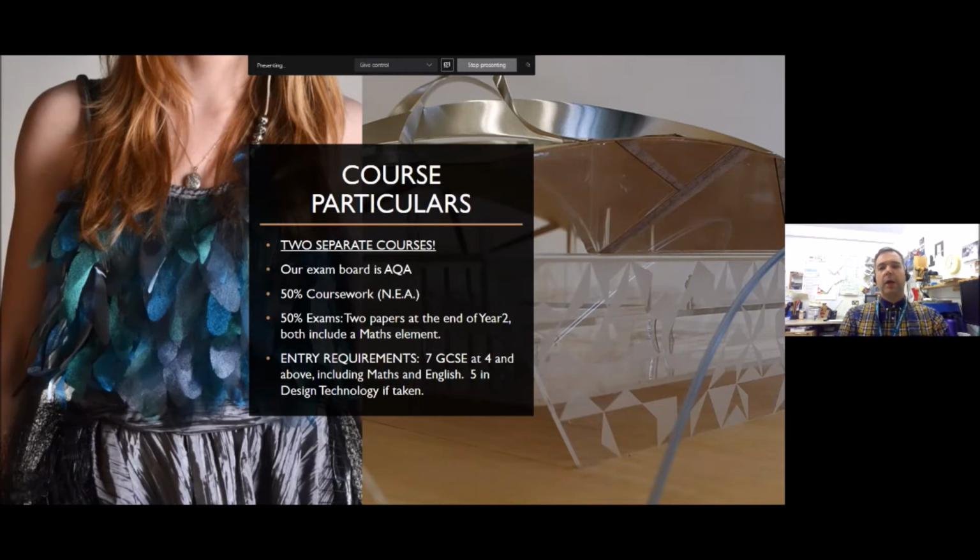Both the product design and fashion textiles, the grading is the same. Half of your grade is generated from the coursework. This is referred to as the NEA by the exam board, which stands for non-examined assessment. So that's the big major project in the second year. The other 50% of your mark comes from 2 exam papers. They're both at the end of the second year.